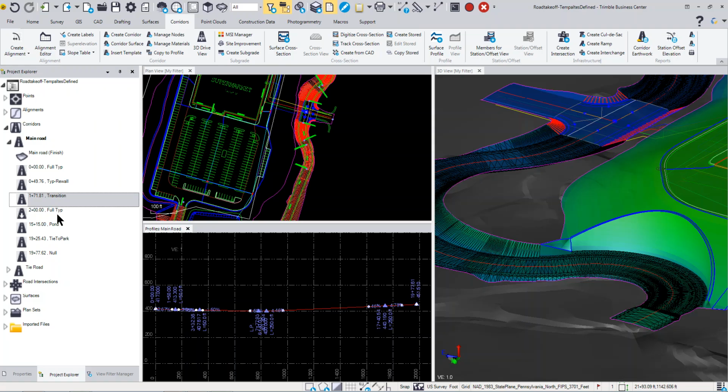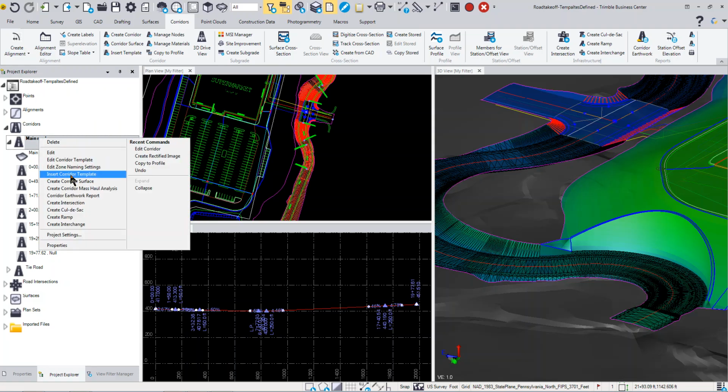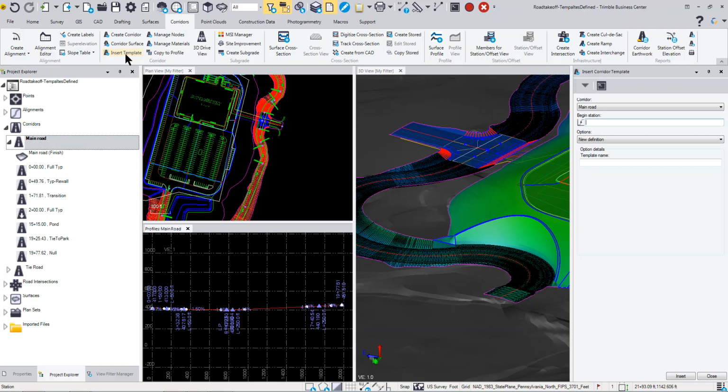So to insert a template, you would go to either the corridor, right click and select insert corridor template, or from the corridor tab you can click insert corridor or insert template. This is basically the insert corridor template command. You would pick your corridor and then choose the station where you want to insert that template.